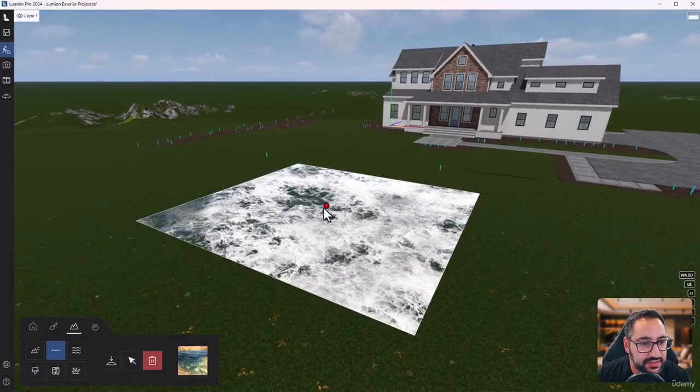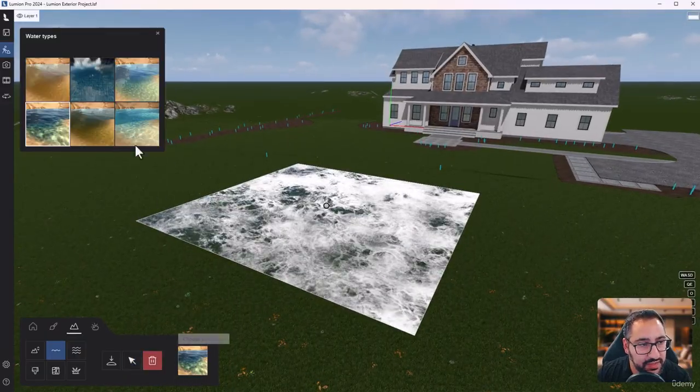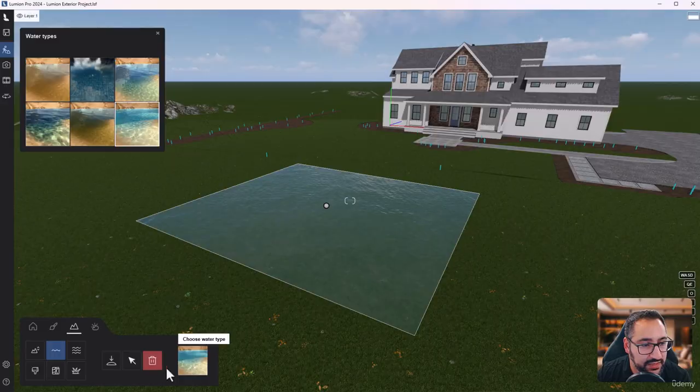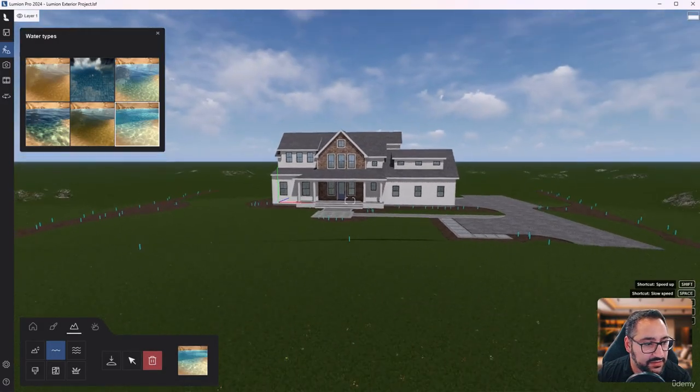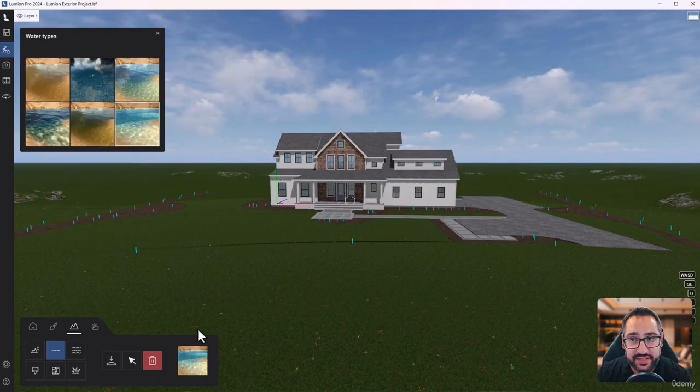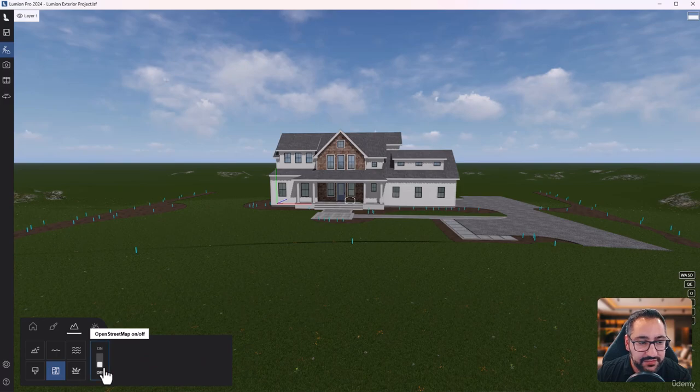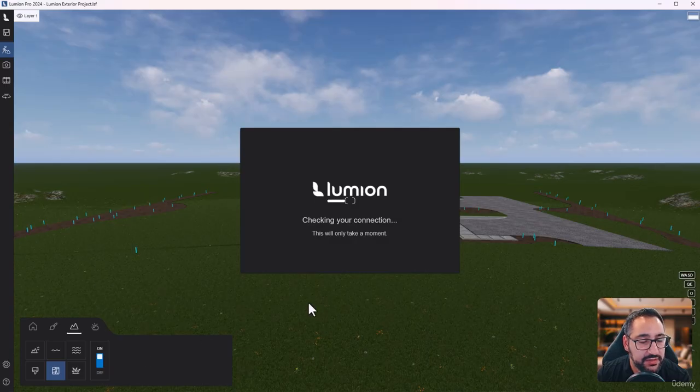So I don't need this. I can delete it. But before I do that, just know that you can swap out the types as well. So just like the grass, the water has the same thing. I'm going to delete that. And then the last thing I'll point out when it comes to our landscape area is this right here, OpenStreetMap. If you're not familiar with what this is, OpenStreetMap is an open source project that actually has 3D data in massing form of all neighboring contexts. So check this out. I hit check mark.